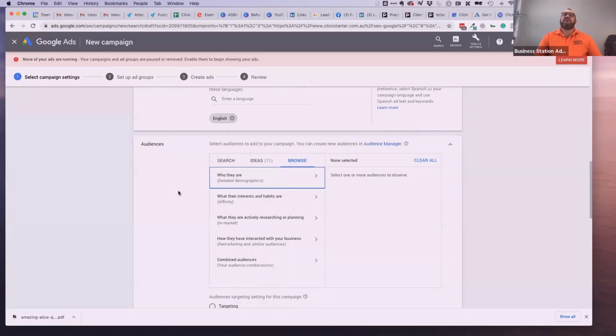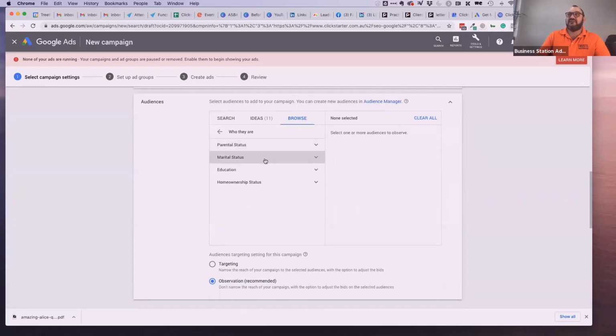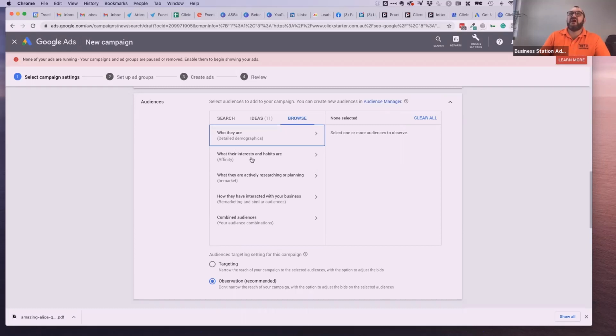So we can advertise to people, and this is very much like Facebook ads, really. You can search for the kind of person. So you can go, are they educated? Are they married or single? Do they own a home? Are they parents or not parents? Not so much who they are, I can go by what their interests are, what they are acting on.